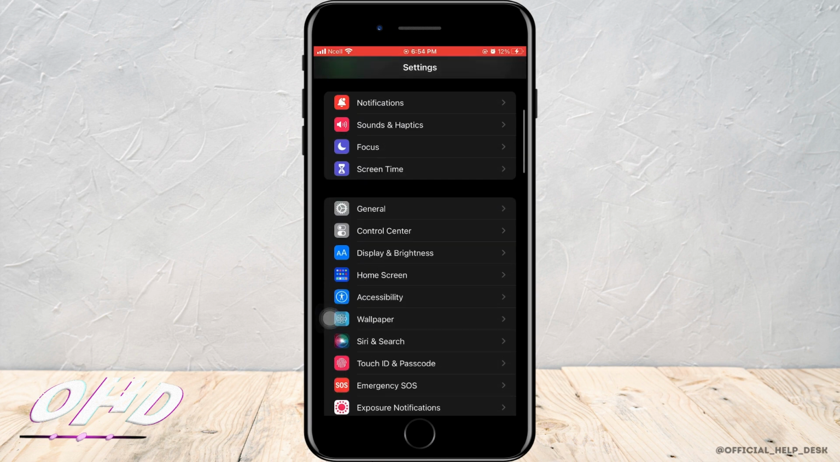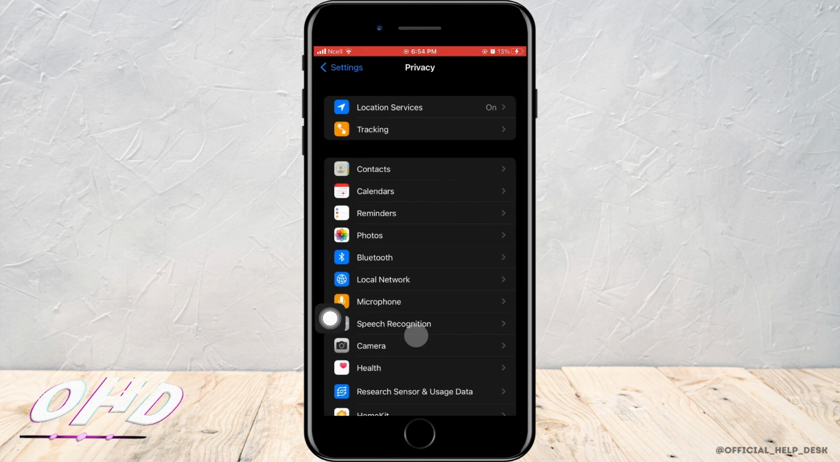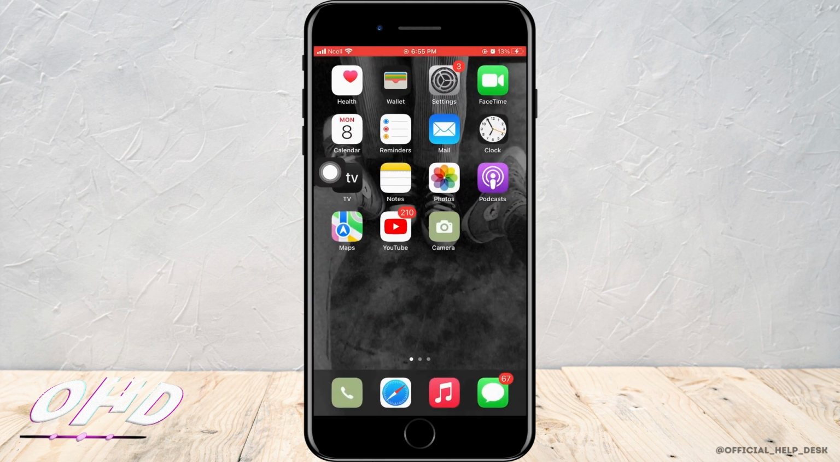Open settings of your phone and then scroll down. Go ahead and tap on privacy. After that, you wanna tap on microphone. Now see if WhatsApp is enabled. If WhatsApp is not enabled, you'll not be able to access microphone for your WhatsApp.